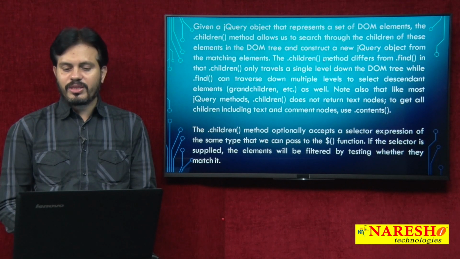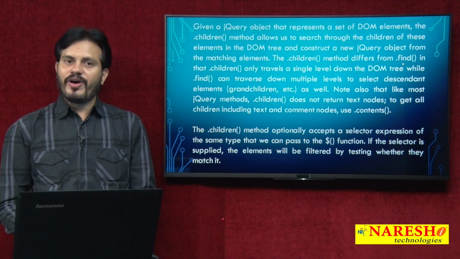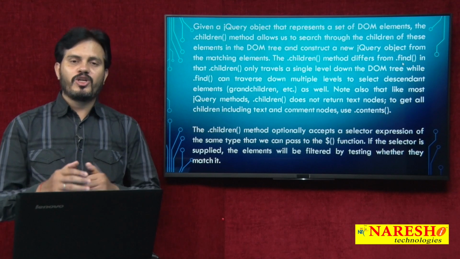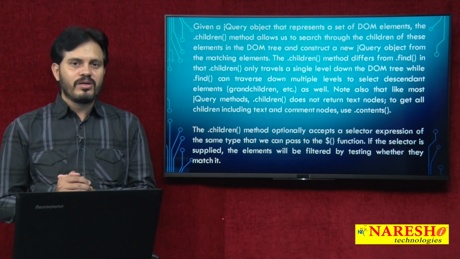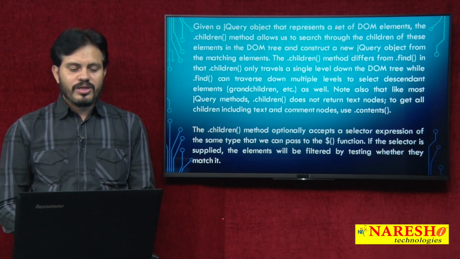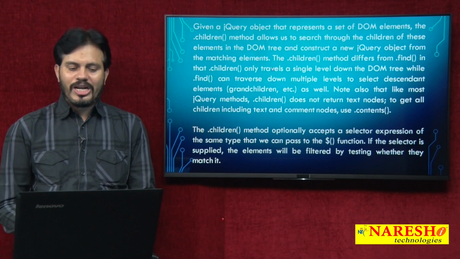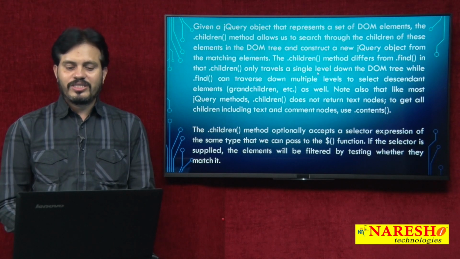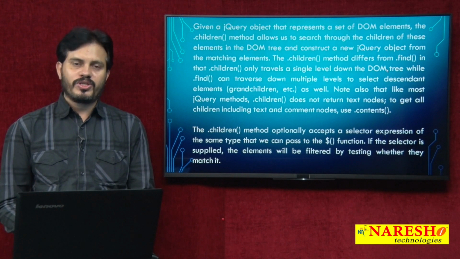The dot children method differs from the find method. There is one more method in DOM traversing called the find method, but the children method differs from the find method in that the children method only travels a single level down the DOM tree.